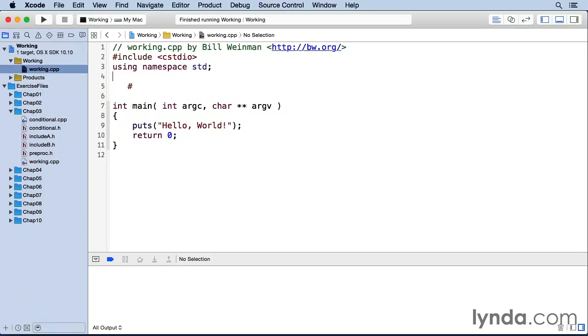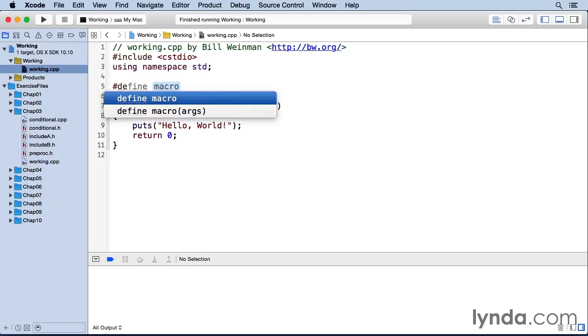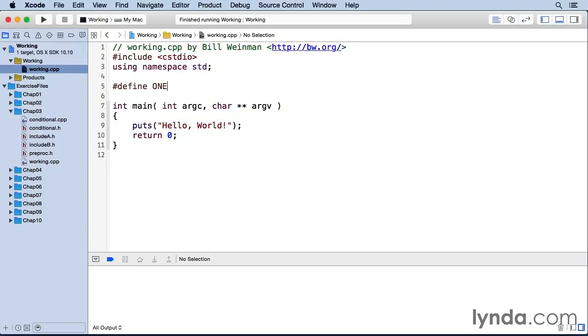Many preprocessors won't even allow it like this. It won't even work if it's indented. So it always needs to be in the very first position. And that's followed by the word define and the symbol and what it expands to.